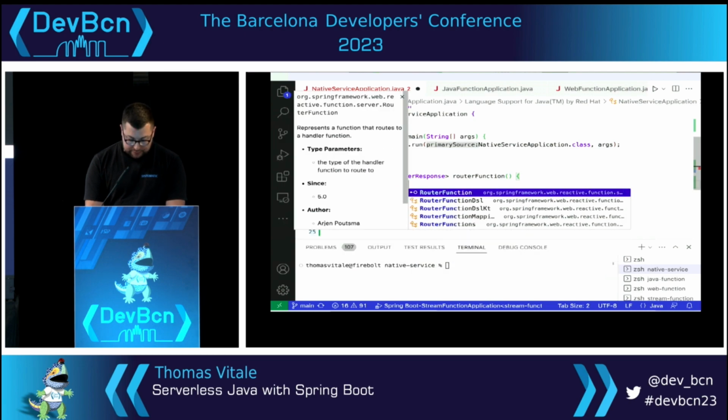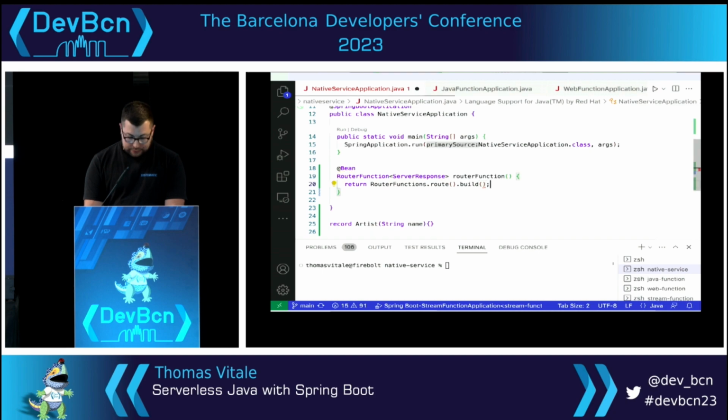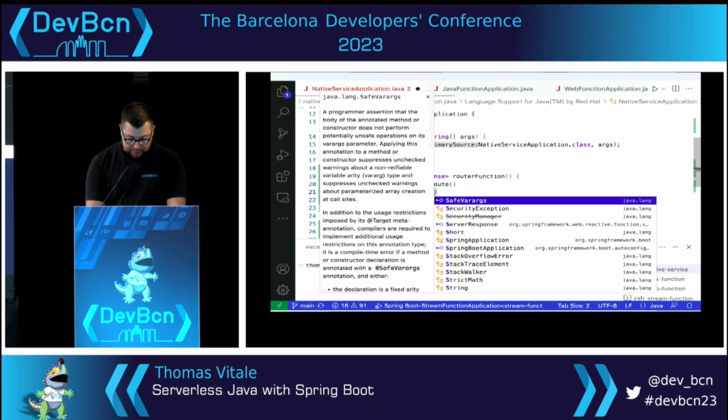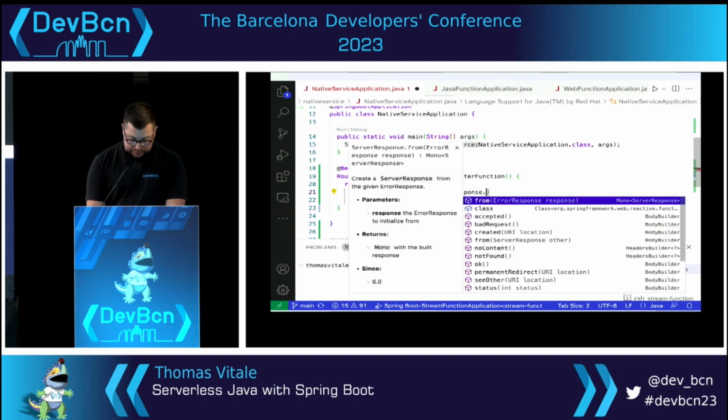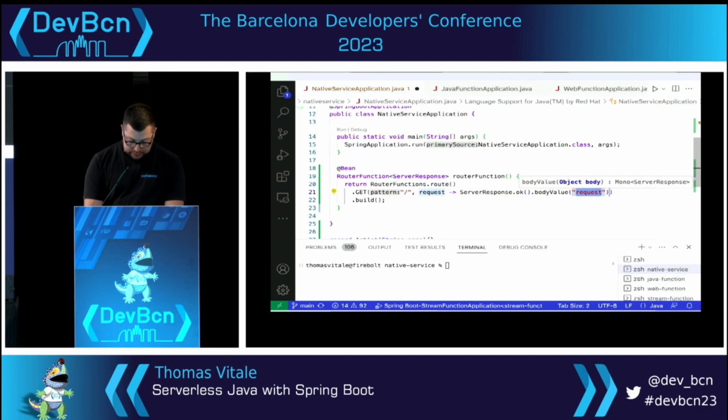Then I can say router functions. I want to build a new route, and I want to expose 2 endpoints. One is the root endpoint for GET request. And for that, I want to build a response, 200 OK. And in the body, I want to add GraalVM rocks.